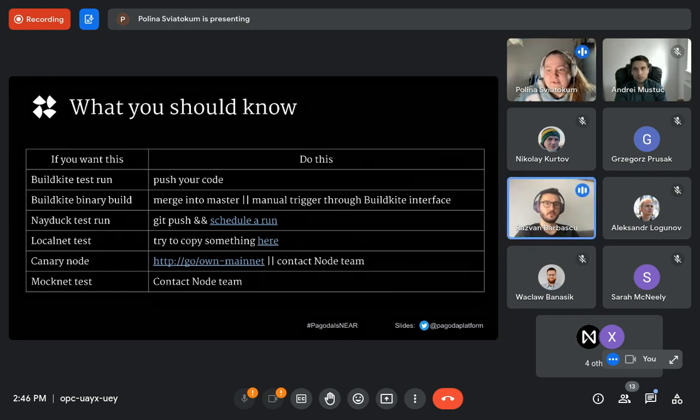I have a question about this mocknet test. Where do I see the log and what's happening to my mocknet?